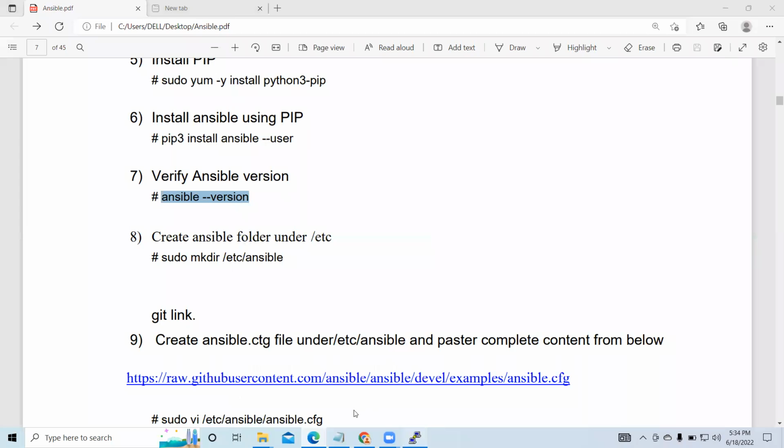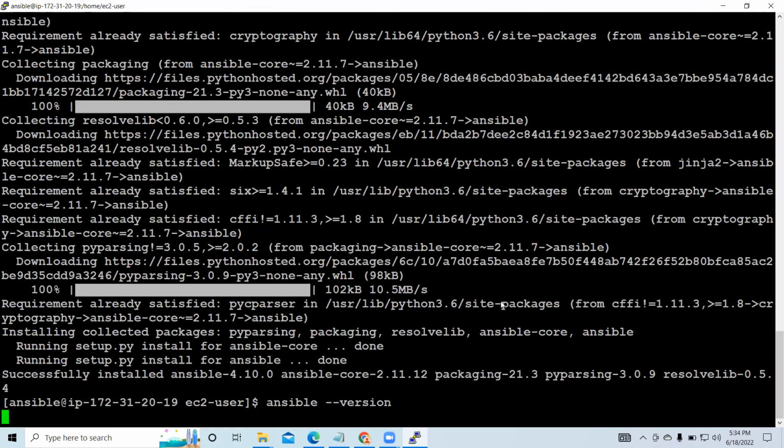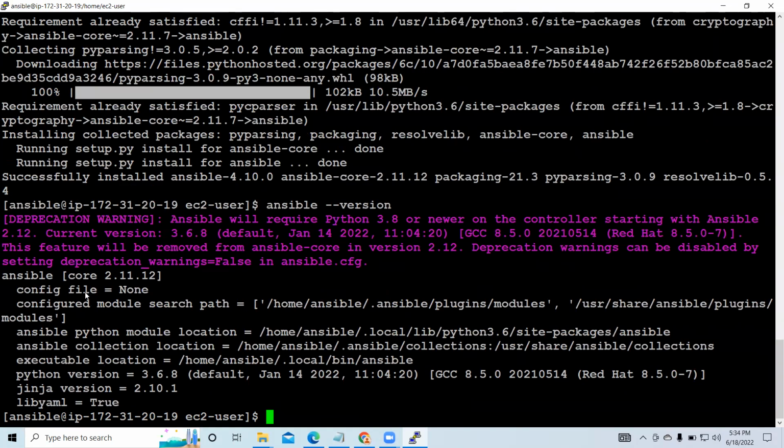Just go to these things here, guys. You see something like this. Right? It comes like this. Now there's a warning message over here. Deprecation warnings: Ansible will require Python 3.8. Better, guys, better to go for 3.8 or a newer version.